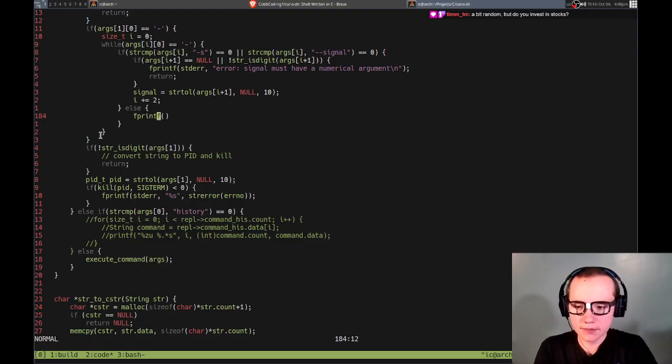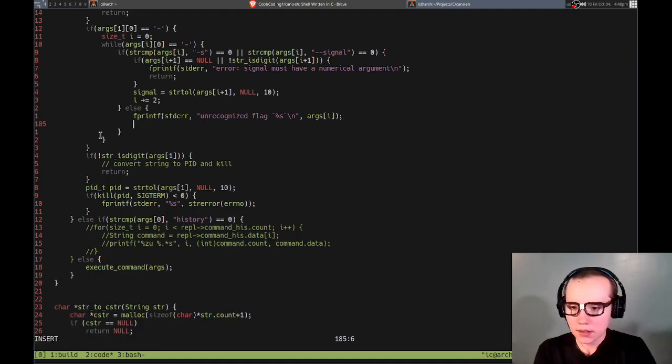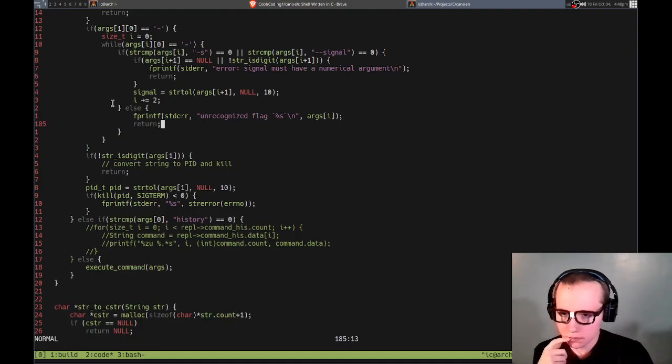Yeah, we're not printing it. Unrecognized flag, that we just print what the flag is. So ours are. And return it. Yeah, so we're not going to return no matter what, so we can leave that.